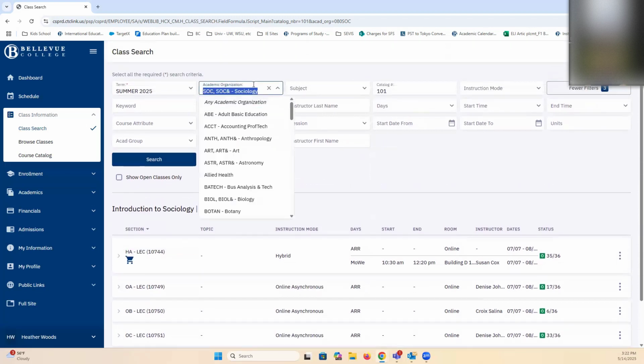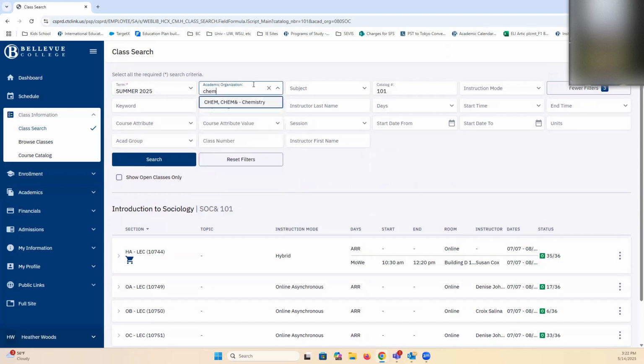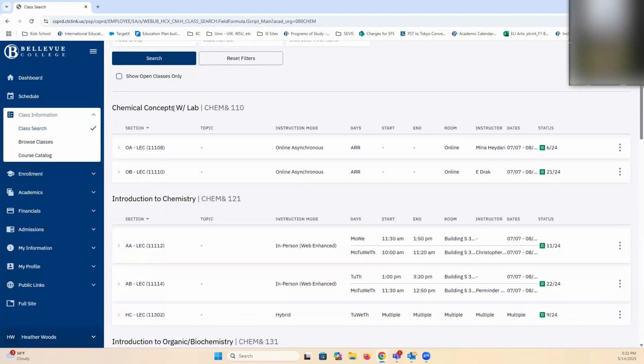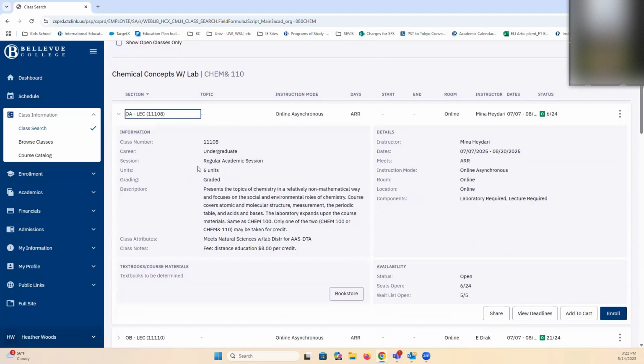Another class I might want to take, maybe I want to take a basic chemistry class. And I just want to see the topics. I don't have the number yet. So chemistry 110. What's that about? It's online. It's 6 credits. And so it has a lab. And then I can read about it here. There's no prerequisites. Okay, maybe. So I'll add it to my cart.